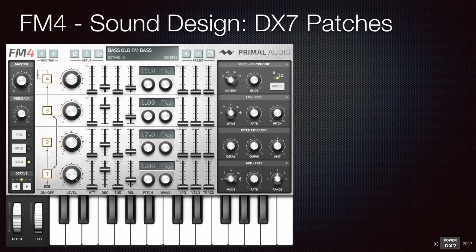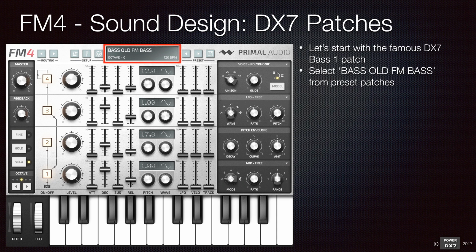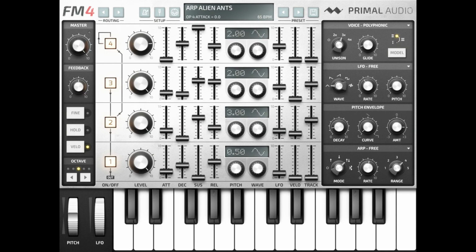Now, we will concentrate on sound design using FM4 for 4-operator FM synthesis. I will start by showing you how to emulate famous DX7 patches as close as possible using only 4 operators. We can start with emulating the DX7 famous bass 1 patch. Select bass old FM bass from its preset banks.